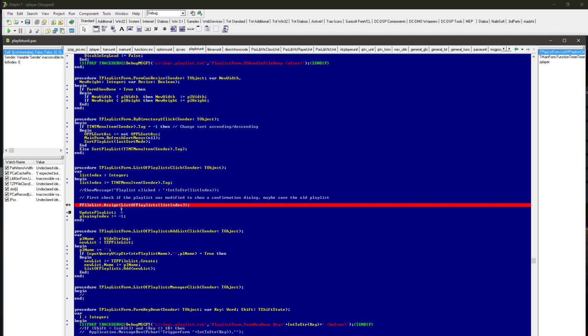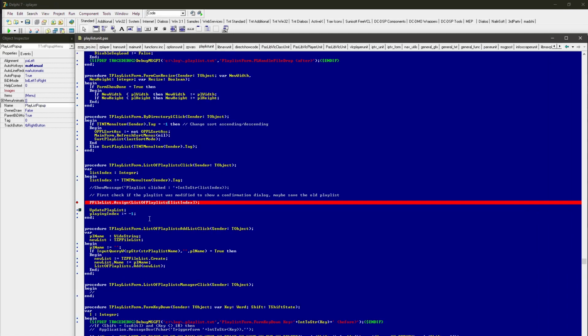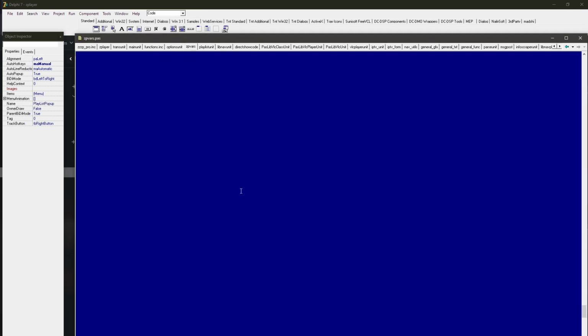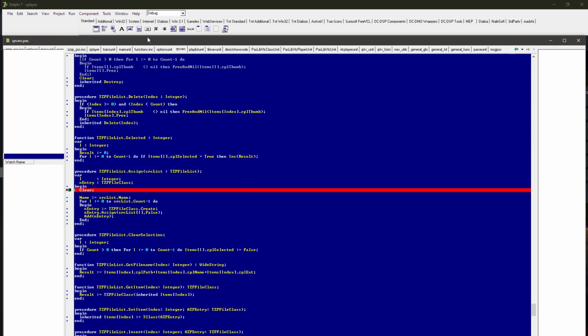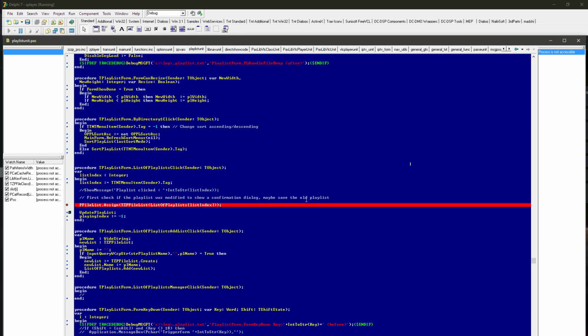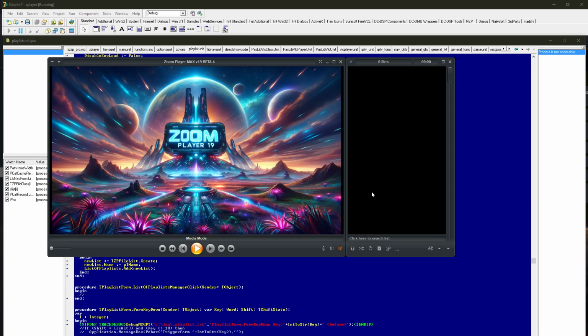I'm not sure this is the right way to do the assign. Not sure if it makes a difference. Not like this, it should be assign. Okay, let's just put a breakpoint there. Remove this. And let's try it out.